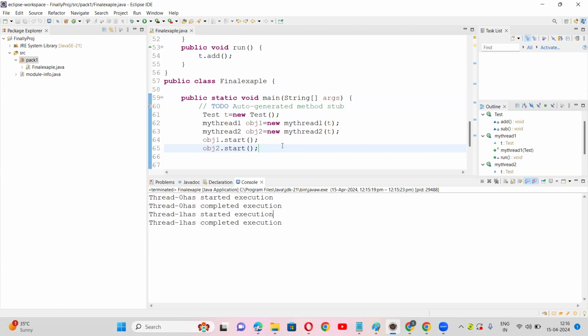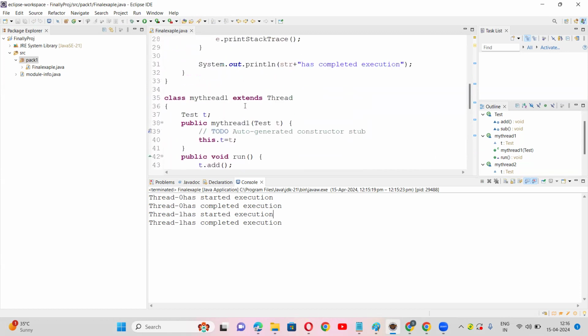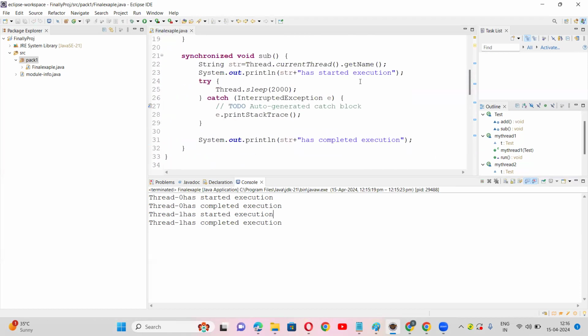Fine. Now let us try to call the add method from one thread and the subtract method from the other. What do we have? Add and subtract. See, now I have a plus in the add method, because I just want to make sure which method we are in.